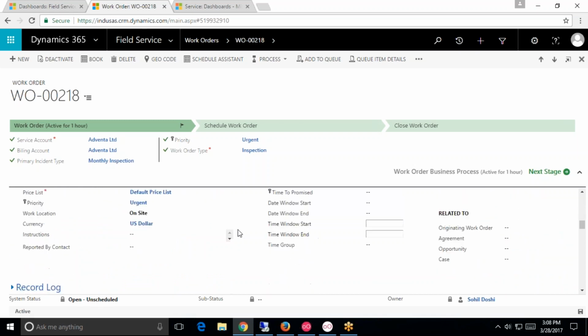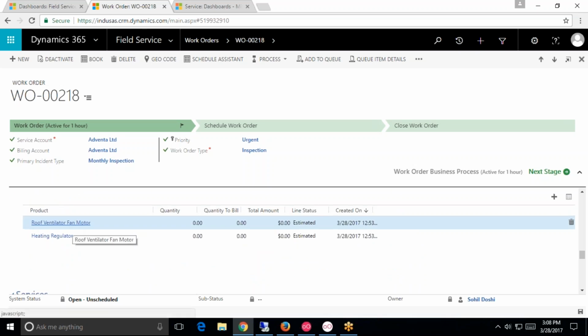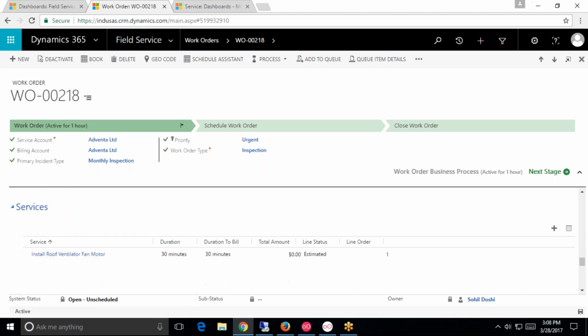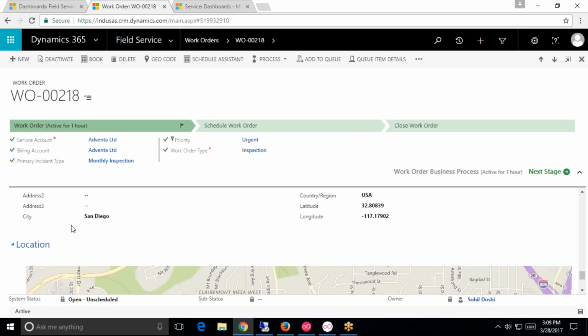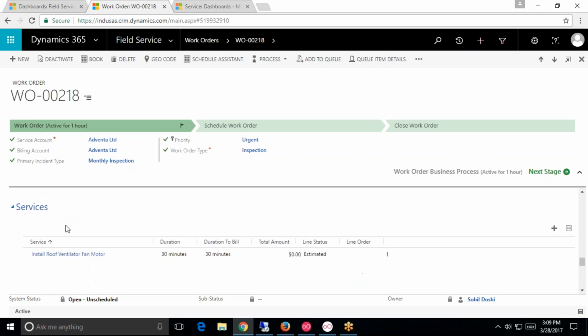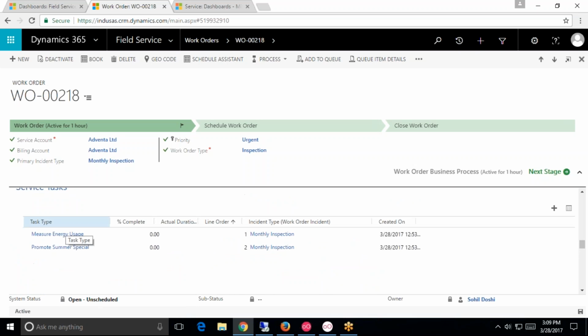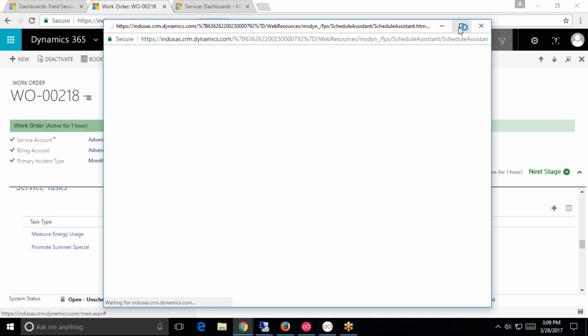You can see all the details are pre-populated, like the service task, the product that it may have to replace, the services that need to be performed. It also shows the address where the field service personnel has to attend, and it can also show the location on the map. Now just looking at all these details, we'll go into the scheduling part where we can look for available resources and book one for this particular assignment.